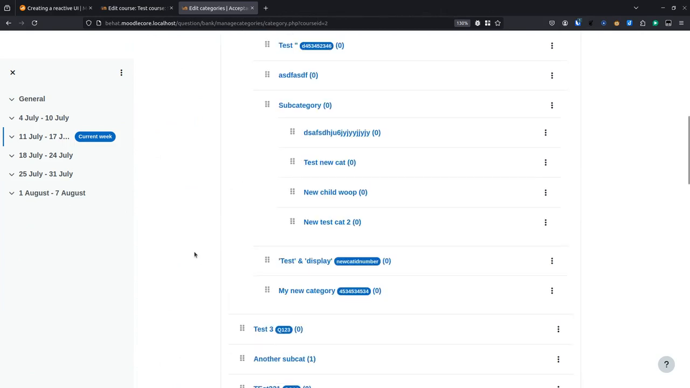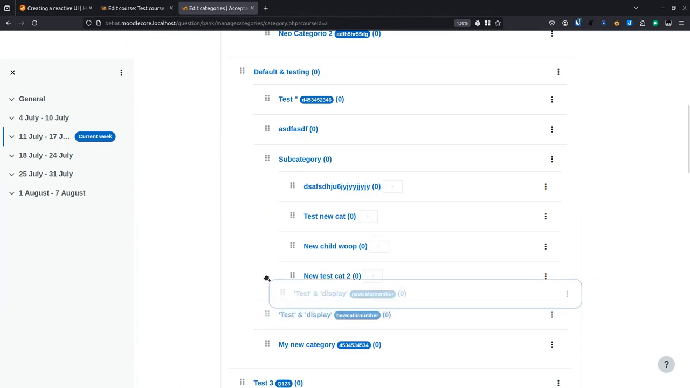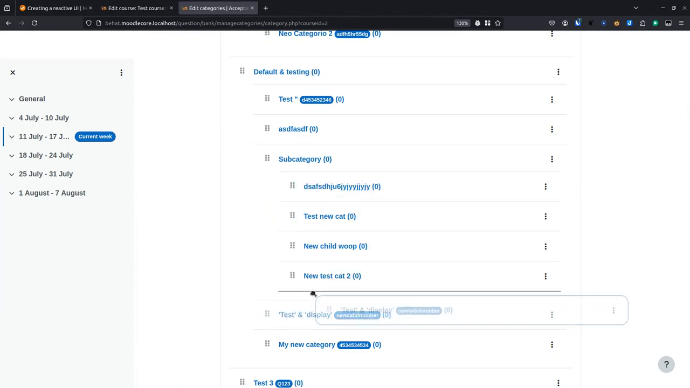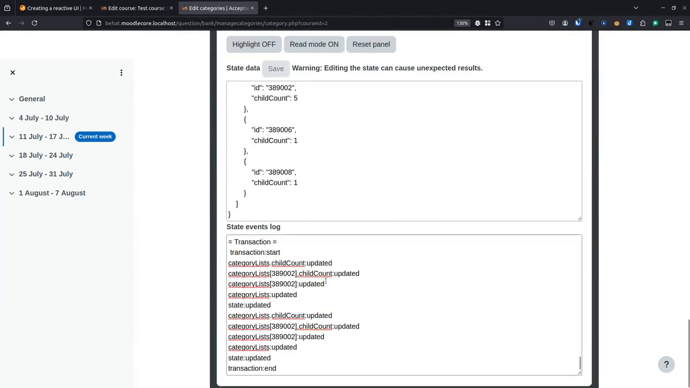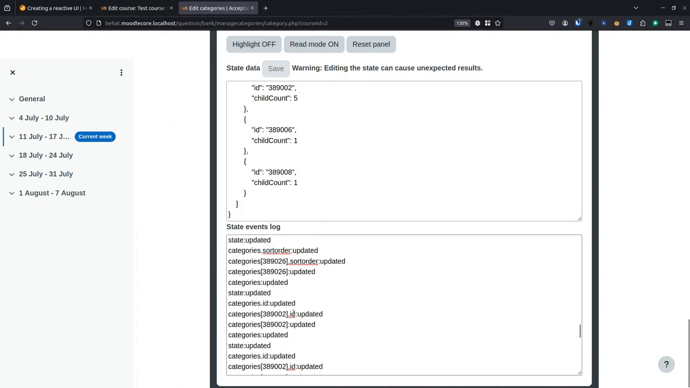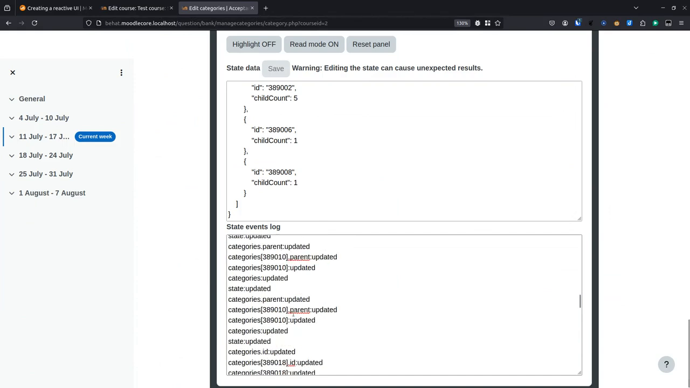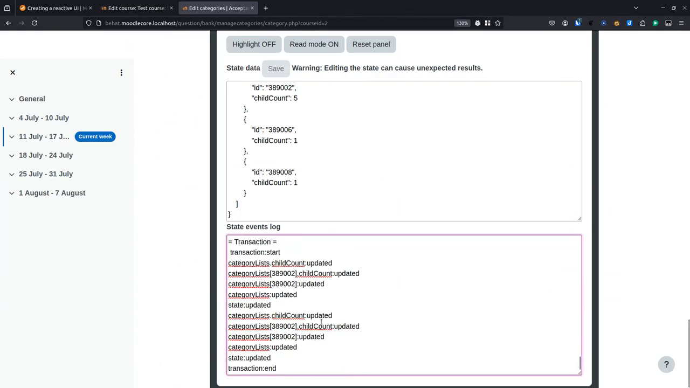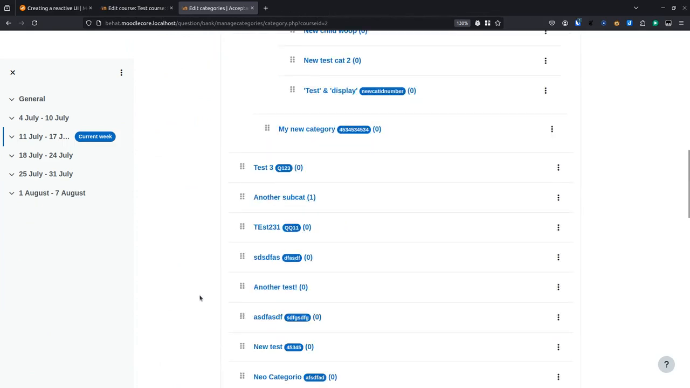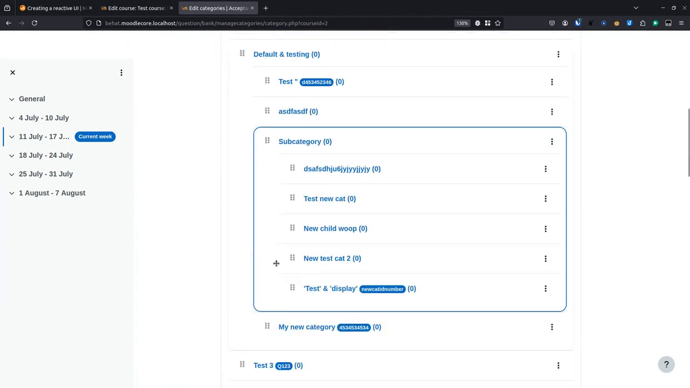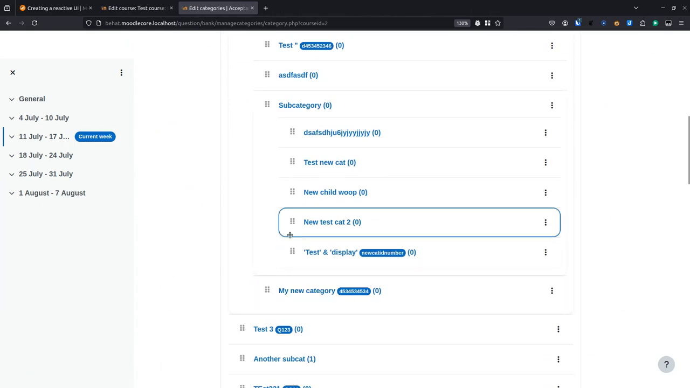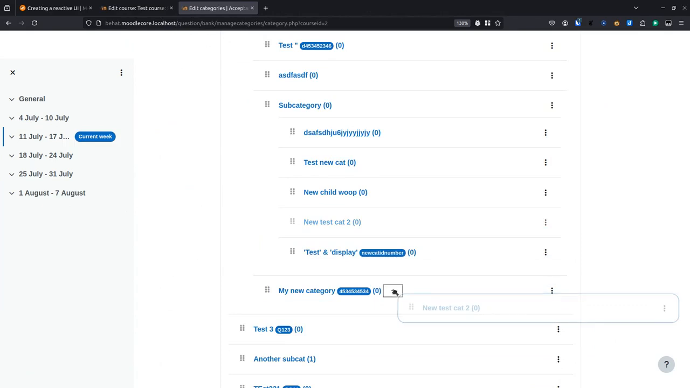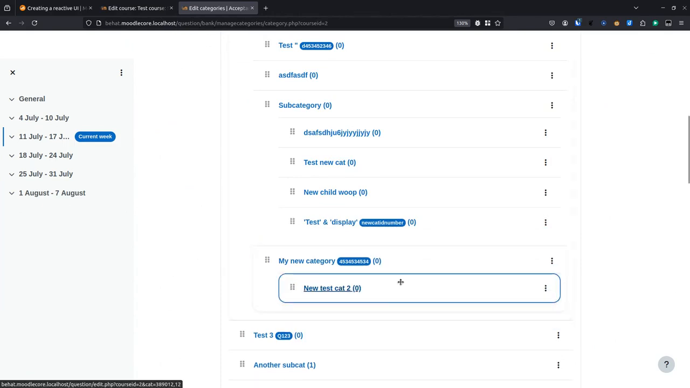The other thing that we can do is move between parents. So if I was to grab this one and move it inside the subcategory here, we'll see that this transaction, as well as updating the sort order, we should see an update to a parent property somewhere there, parent updated. And also the old and new parent had their child count updated. The reason for that is that when a category doesn't have any children yet, we can drop a category into it, and then it creates a new child list.